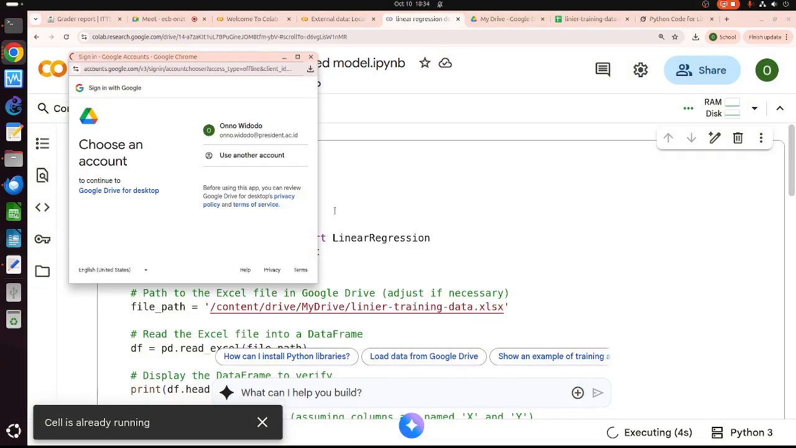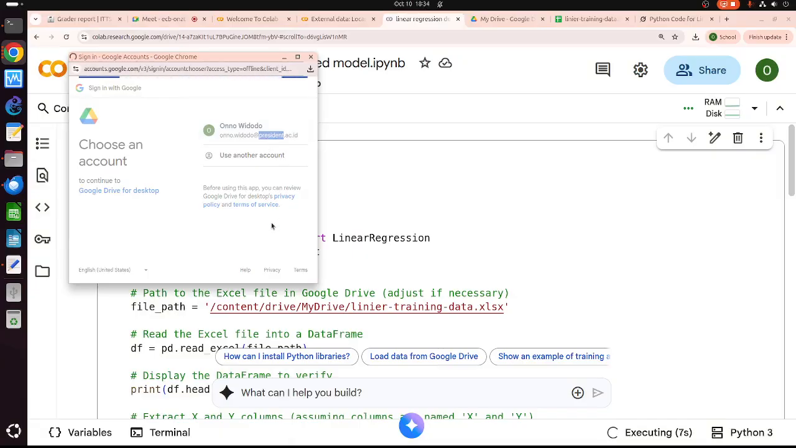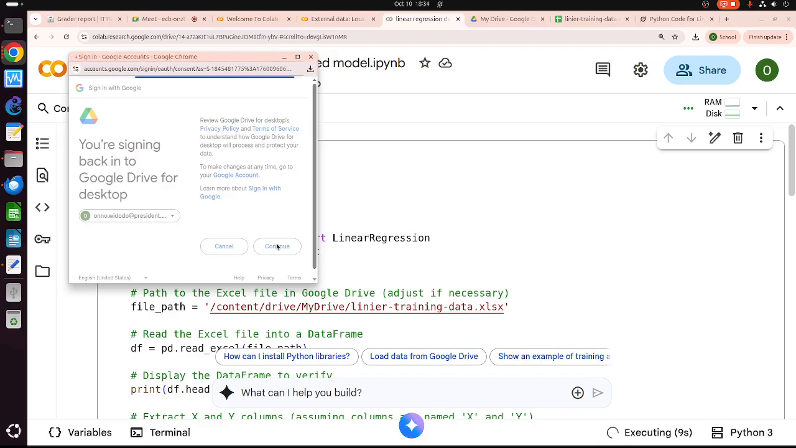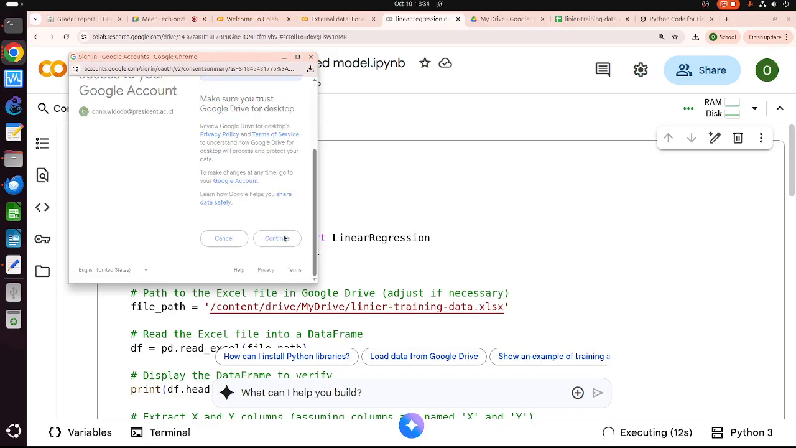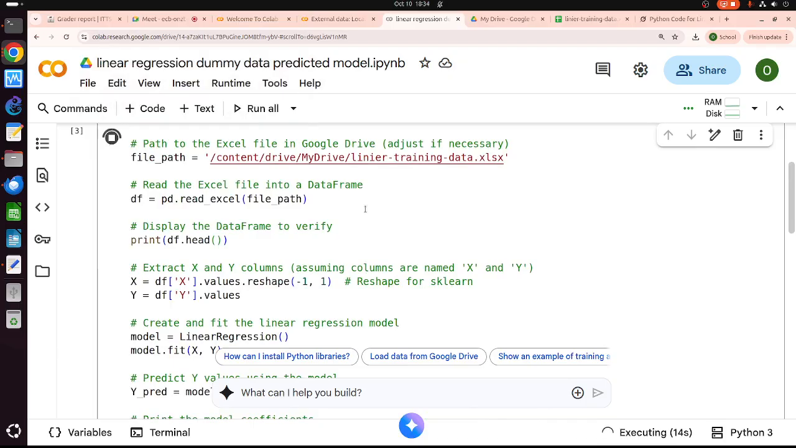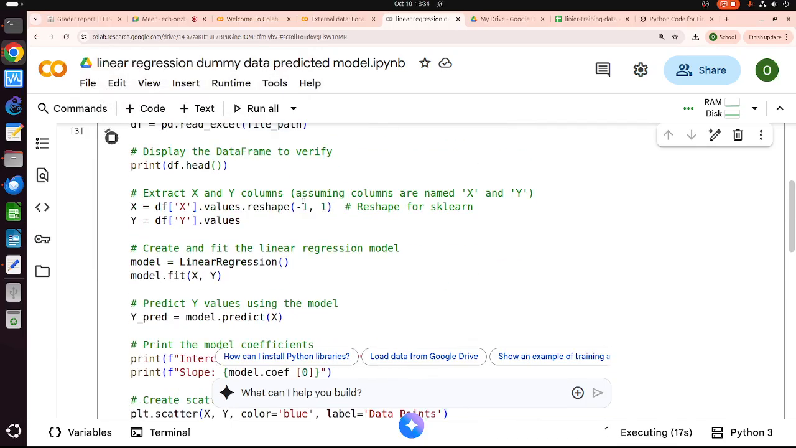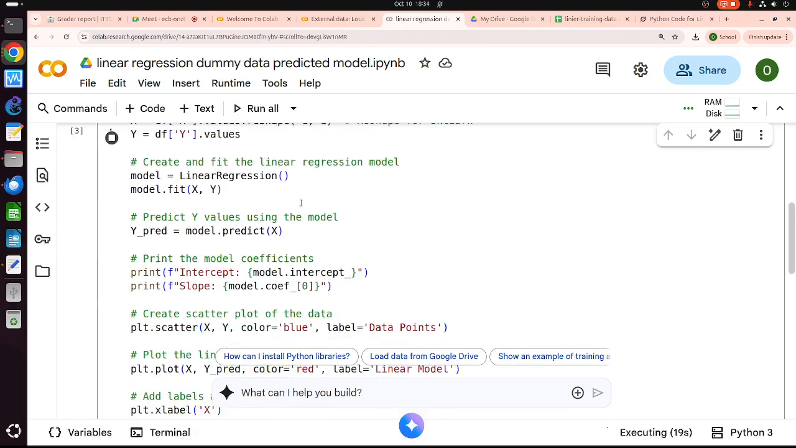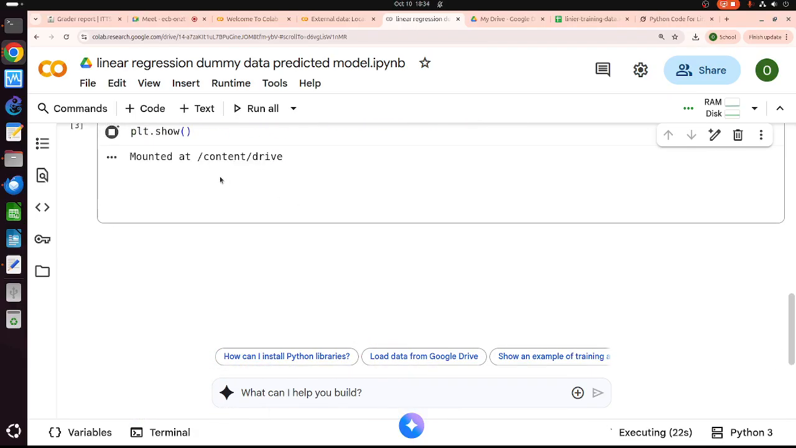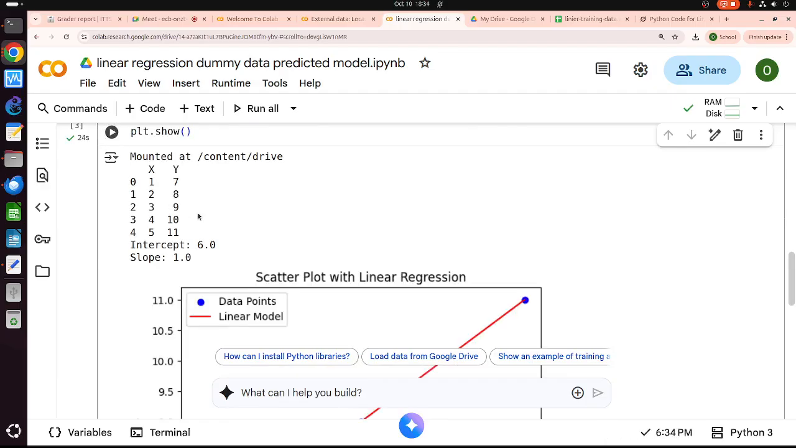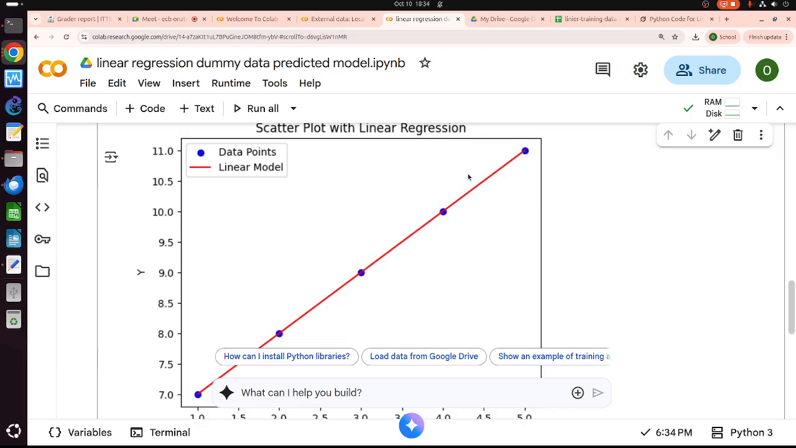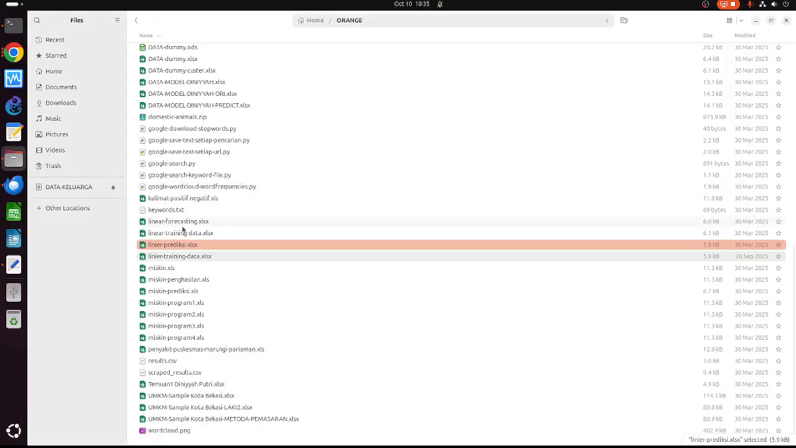Connect to Google Drive, yes. Sign in. Continue. That's it. So basically it reads the file and mounts. That's the file, and that's the data. The blue dot is the data point. The red line is the linear line. There is no error here because I made the data very obvious. Let me show you the data.